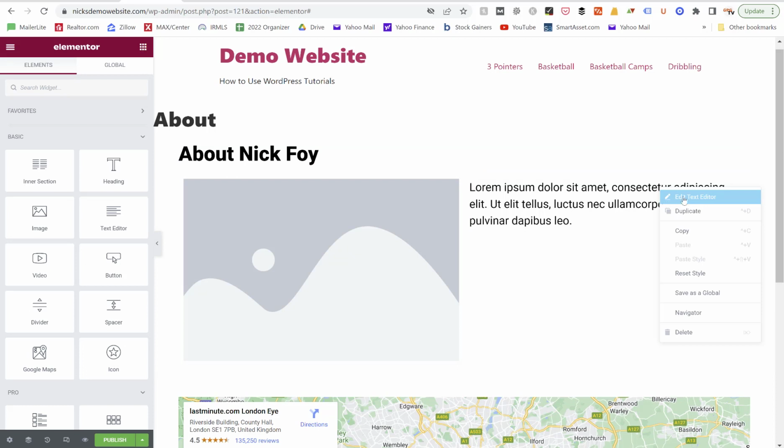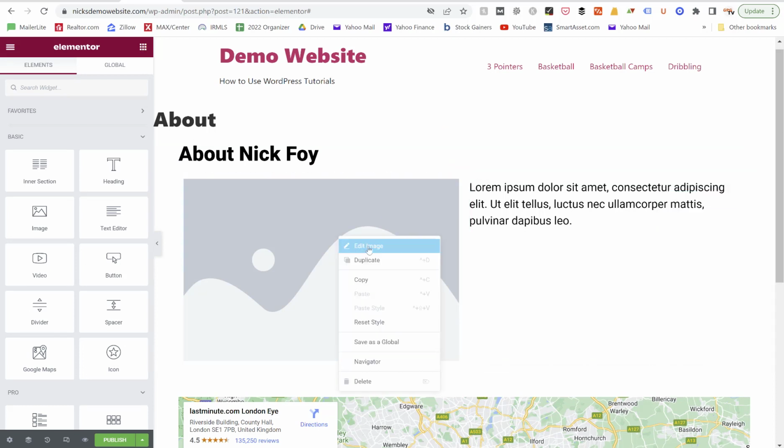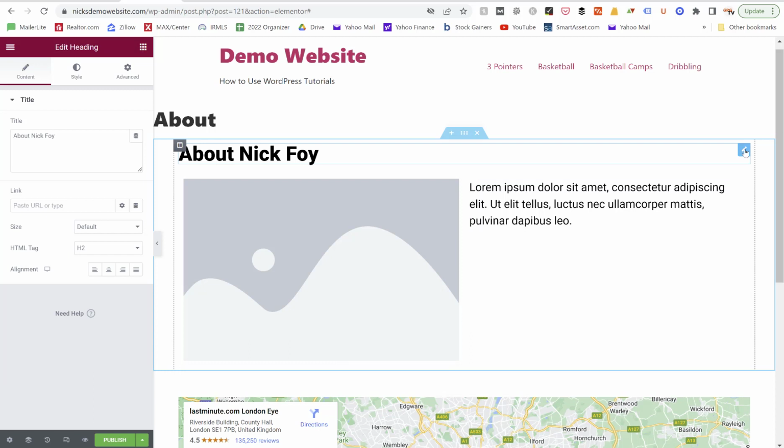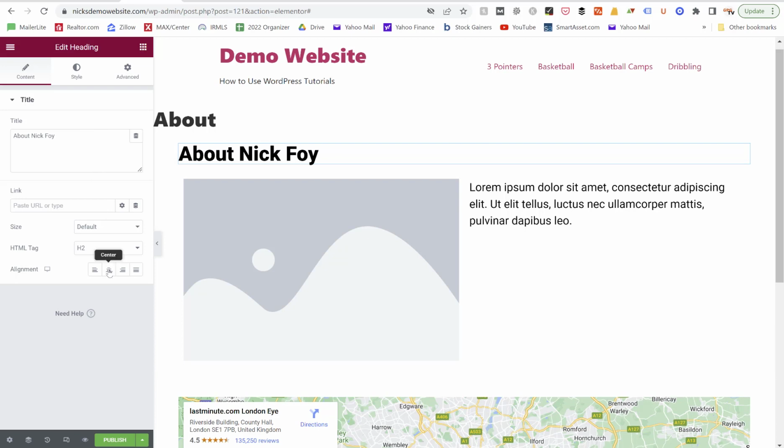So in this case, edit the text editor. In this case, edit the image by right clicking and seeing this drop down menu. But a lot of times I just prefer to find the little pencil icon in the top right corner. So we click on that. Now we can go in here and change the text out if we want. We can align it. So I might center it in this case using the alignment.